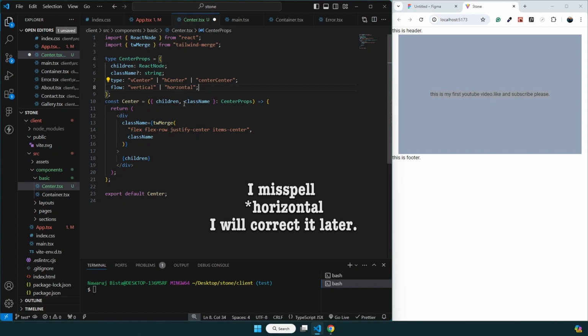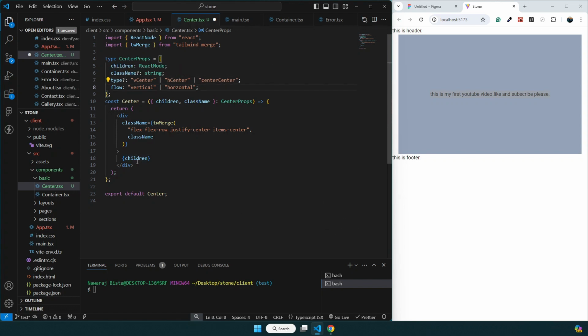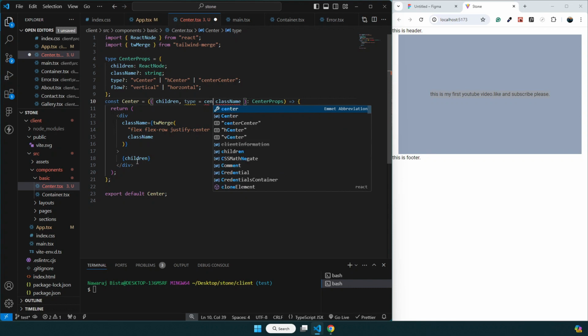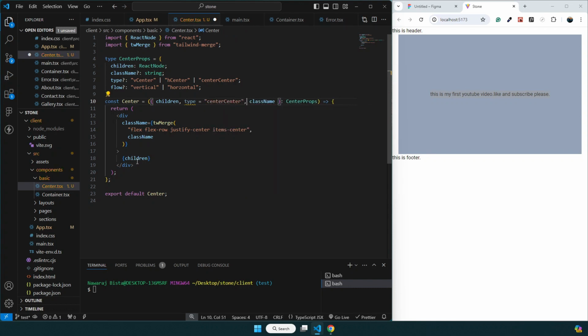Okay, and what I want to do is I want to make these also optional, because I want to give the default value to the type and flow. So type default value should be center, enter center, comma over here. Okay, center, because if I just use this center component, it should keep all the elements completely at the center. That's all I want.